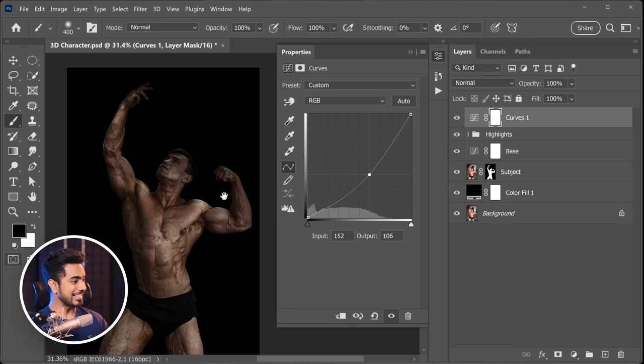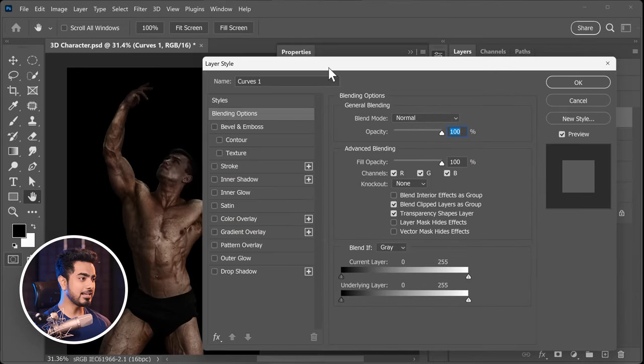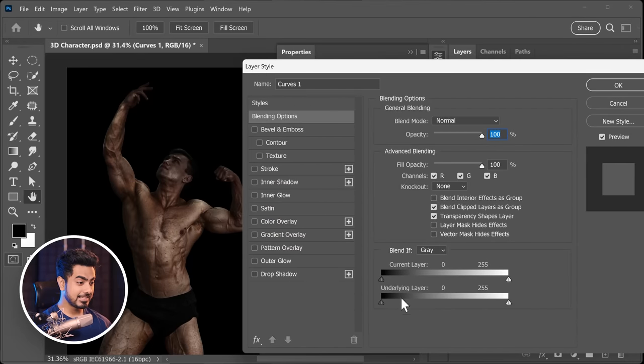Already, it's creating an incredible look. Adjust it a little bit. Double click on the right-hand side of the layer. And this time, do the opposite. Take the slider of the underlying layer from right to left. We are taking it away from the bright areas of the layers that lie under it. And therefore, underlying layer sliders. Let's take it away like this.